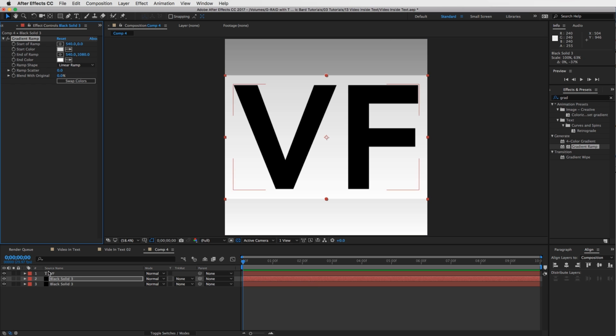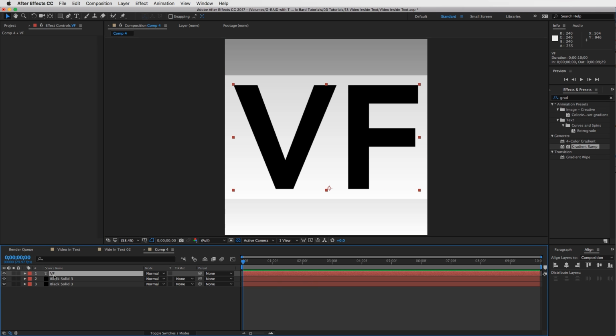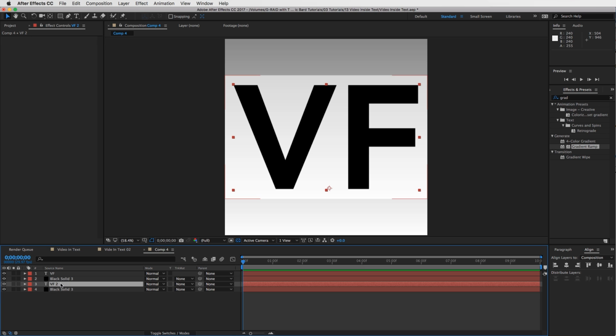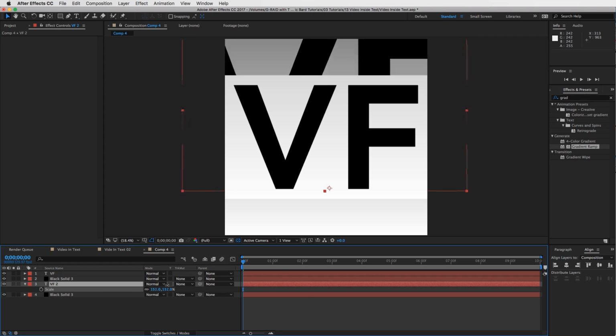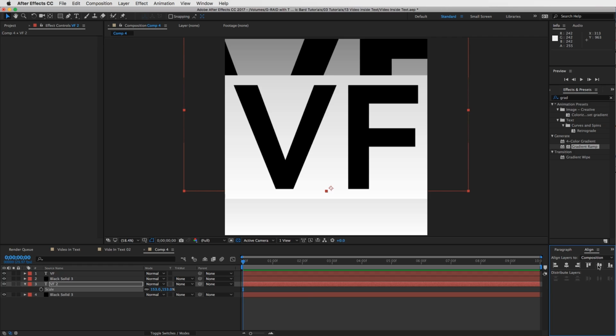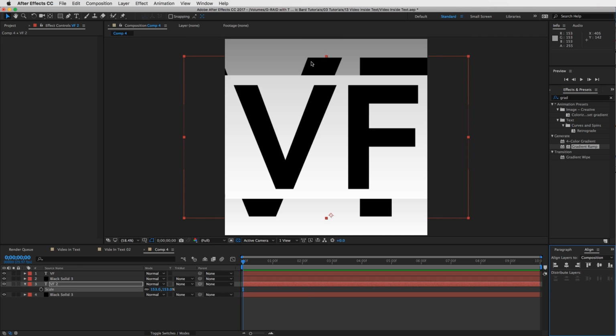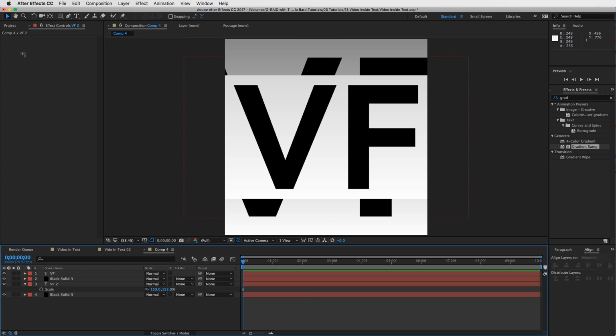And then I'm also going to duplicate my VF layer, throw it under that other gradient ramp we just made, and then turn up the size. So I'm just going to hit the S for scale, size it up, and then realign it to the center again. Okay, cool. So now we've got two layers that we need to add video to.